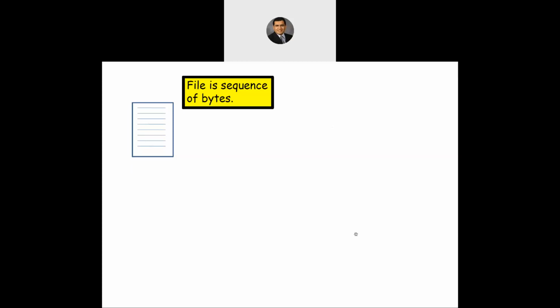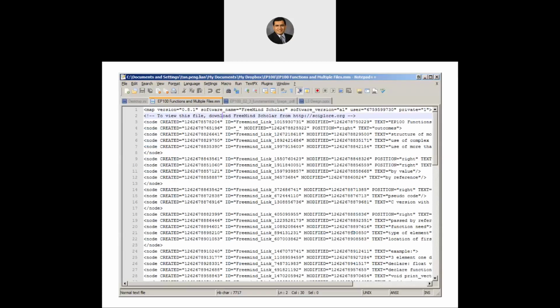Every time you want to read a file, first you have to open the file, read the file, and then close the file. The same goes for writing. Open the file, write, and then end the file. Okay? Now, a file is a sequence of bytes.